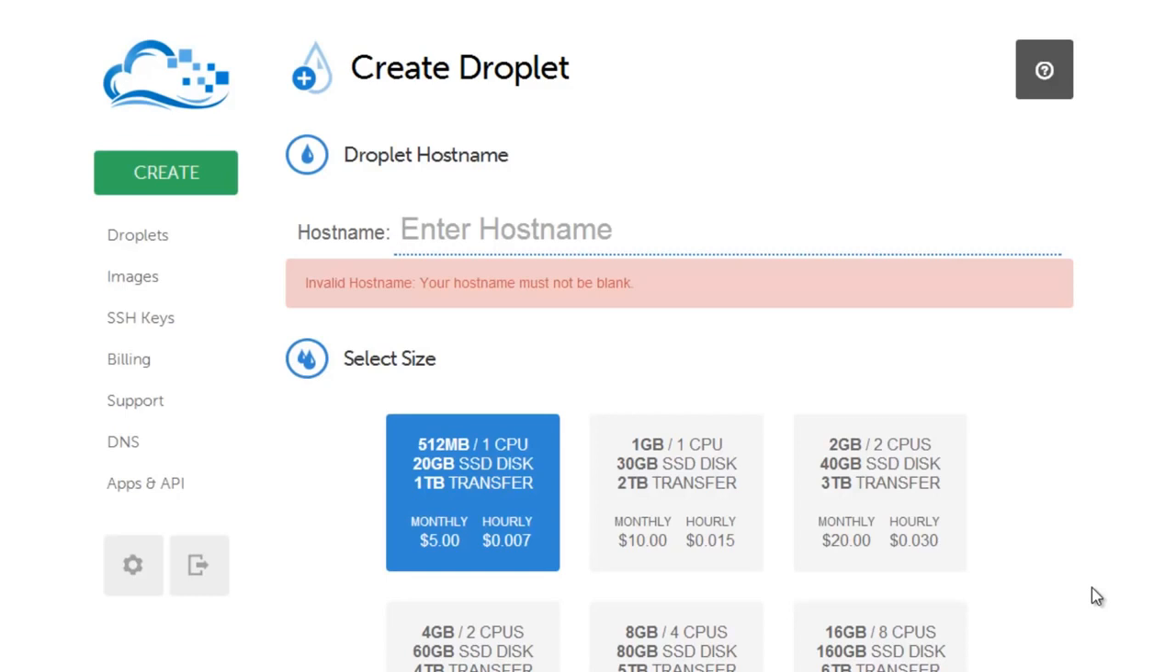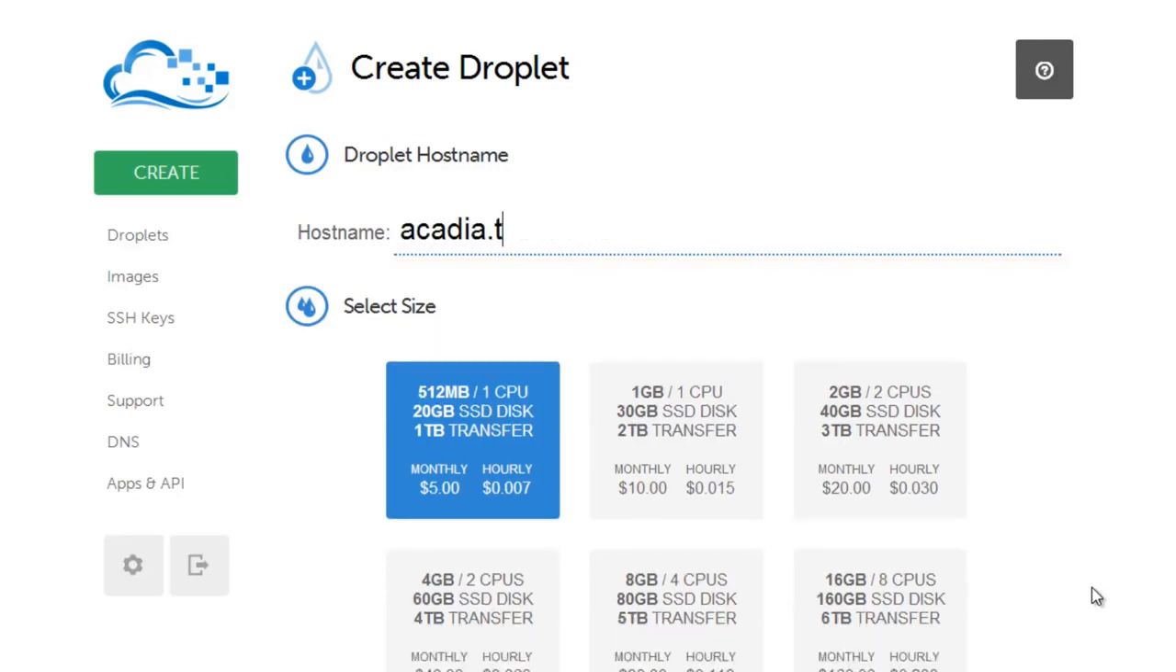So, for example, in my case, Apache. I'll have a web installation. I'll name that Acadia. Or you can just name it web. It's whatever you want to do.